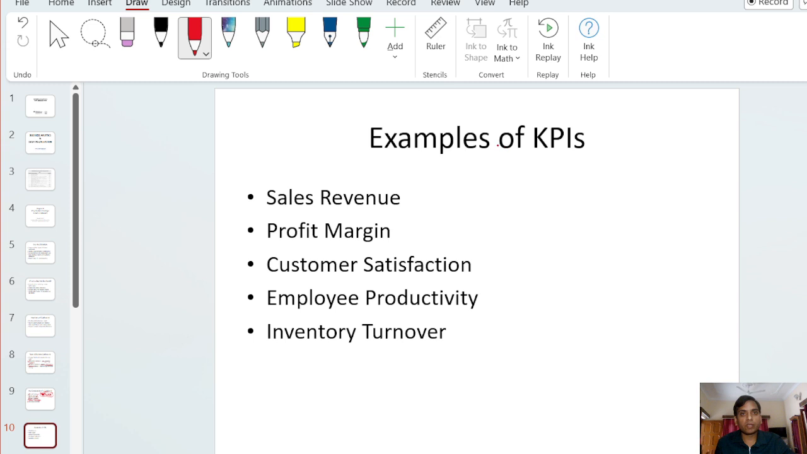Now examples of KPIs. Examples I have already given, just like sales revenue, profit margin, customer satisfaction on a Likert scale, employee productivity, how many hours an employee can work, and inventory turnover, meaning how much quantity of the product is in work in progress, in raw material, or as finished goods.